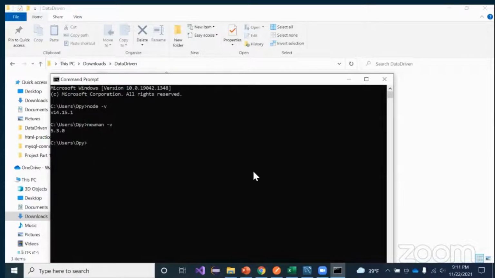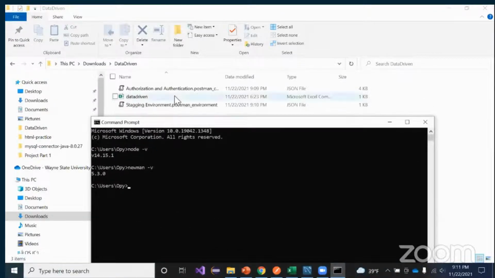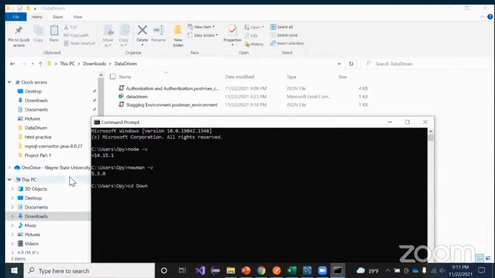Okay, so now I can run the collection from the command prompt. To do that, first I have to go inside the data-driven folder. This folder is saved in downloads. So CD, then downloads: this is what we do when we want to go to a folder. For example, I'm in the user's OP, that's my name. To go to the downloads folder, I have to type CD, then downloads. It's going to put me inside that folder.